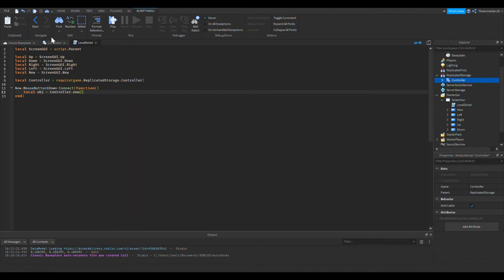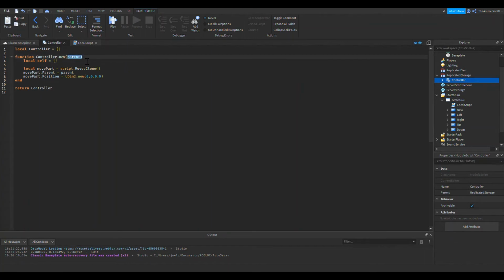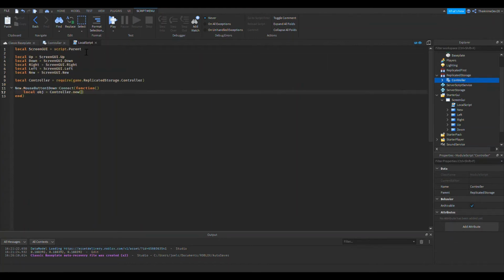And again, remember what we typed in as an argument? We typed in parent. So we need to know what the parent is, and well, that's pretty easy. We already know the parent is going to be the screen GUI, so let's just type that in. So controller.new and the parent. So let's just see what happens first.